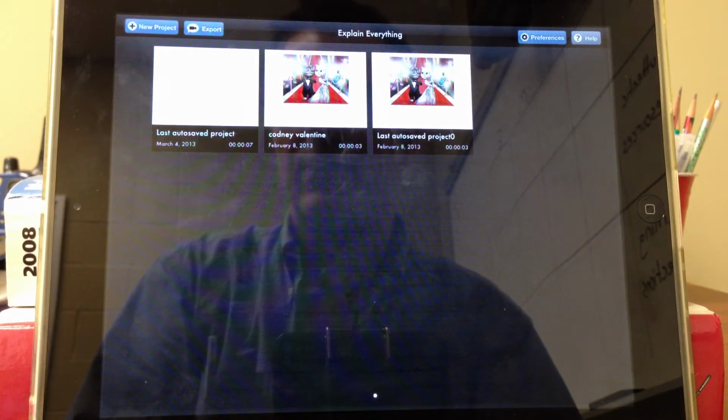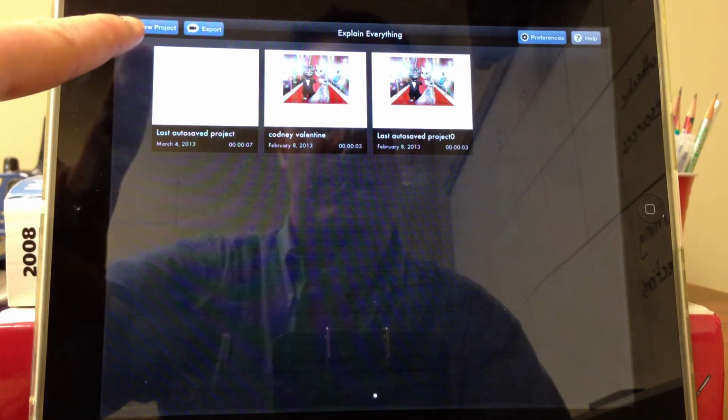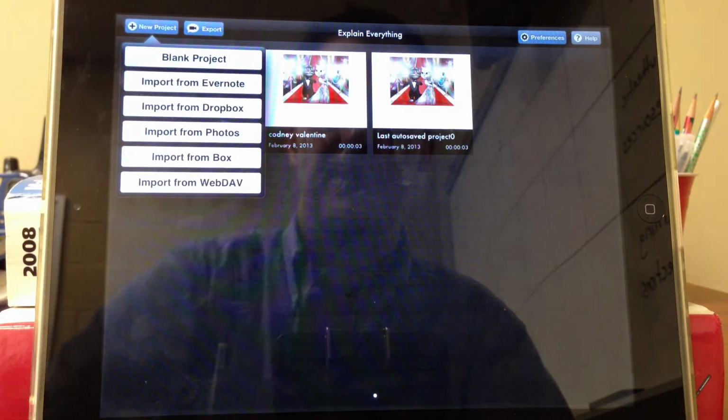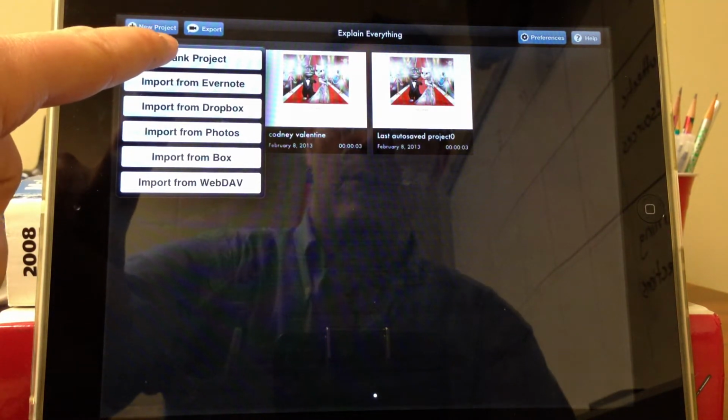This is where you can view previously edited projects that students were working on. If you wanted to start from scratch, in the upper left hand corner there's a button that says plus new project. If you select that, then go ahead and select blank project. That's what we mostly will be working from. You can see I have a blank slate right now.